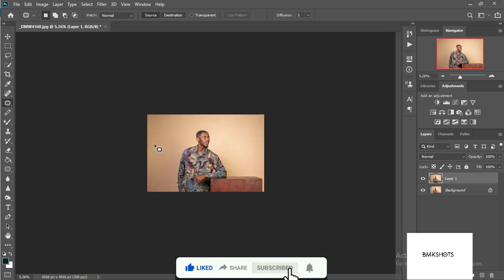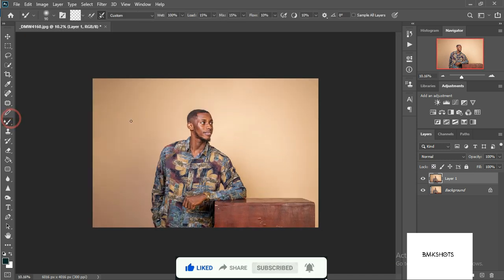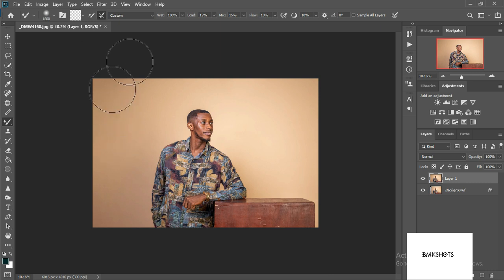Okay, I think this is alright. So, mixer brush, and then just blend over the backgrounds without touching the subject's body a little bit. Okay, I think that's good.